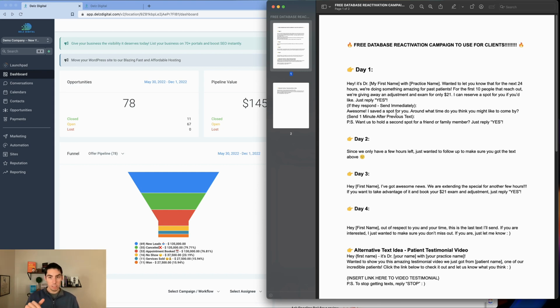Then there's going to be a response in here if they reply, and then another response. And then if they don't reply, then it'll be day 2, day 3, and then day 4, go for 4 days. I'm going to show you how to set this up. So let's just dive right into HighLevel here.